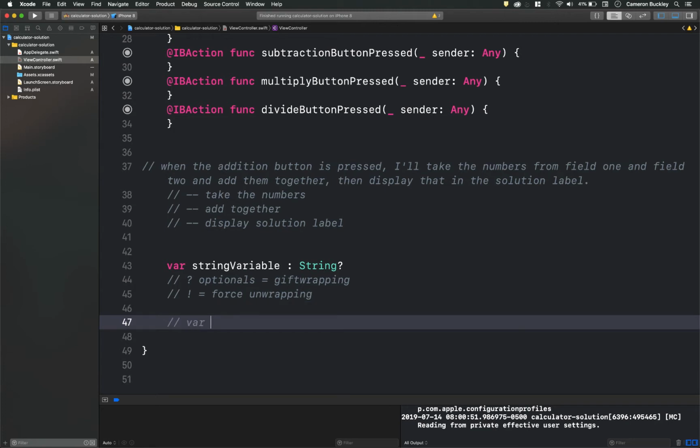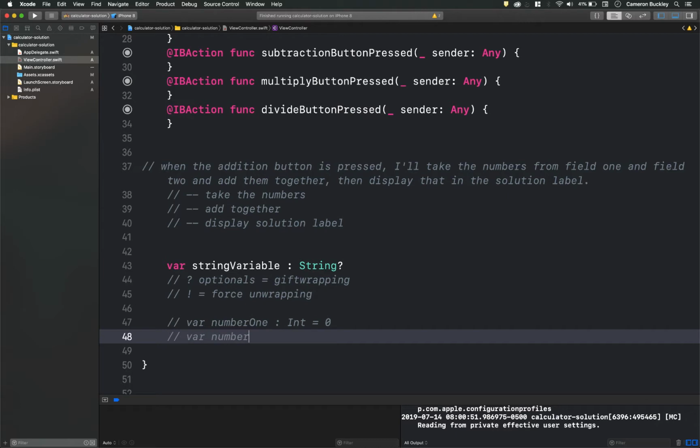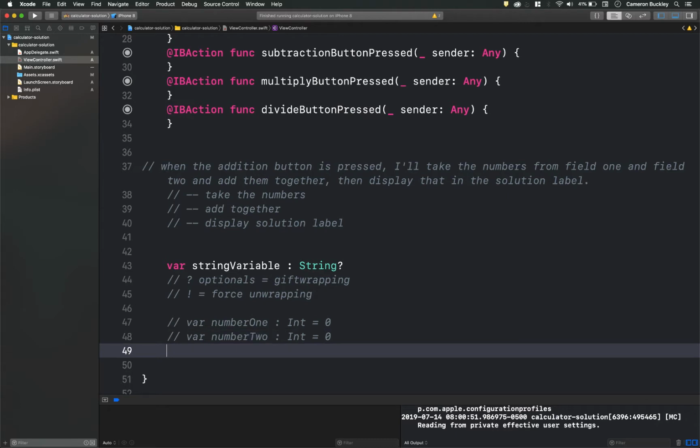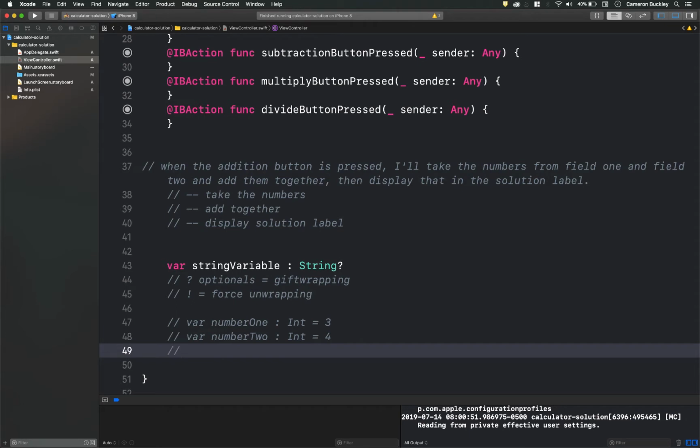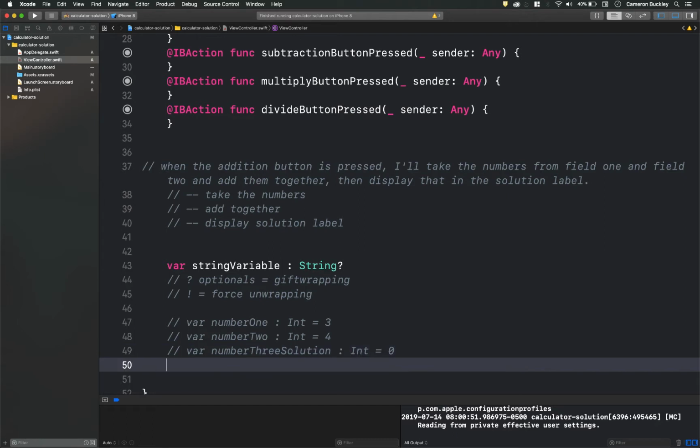So if we had two variables that were both integers, let's say number 1, and it was an int, and it was equal to 0 by default, and then we had a second number, and also an int, and it was equal to 0. Actually, let's have this one equal to 4 and this one equal to 3, just to make this code a little bit shorter. And then we did, let's say we had number 3, which was also an int, and it was equal to 0. It could even be an int optional, actually, if we wanted to. But let's say it's equal to 0. And then if we did number 3 solution equals number 1 plus number 2, then we're going to get our proper solution of 7, right? This is pretty easy. We've done this before.